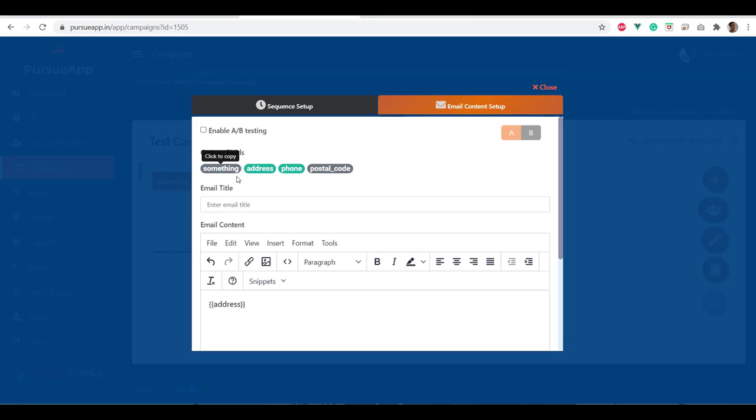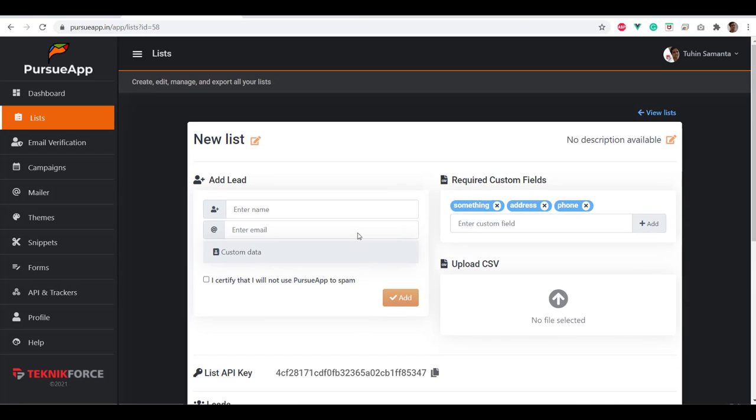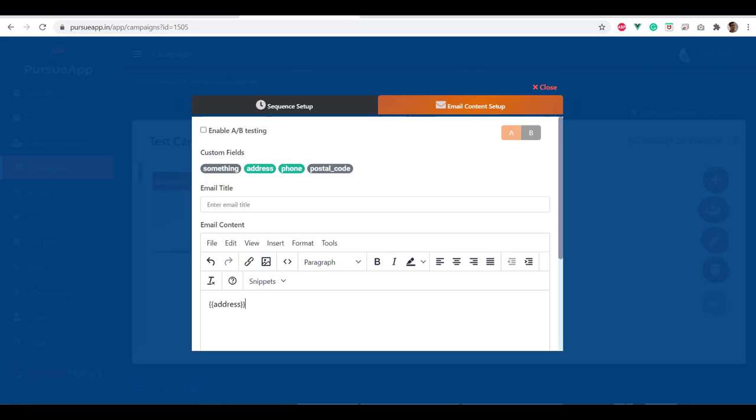So from here, you can actually specify the custom fields. So if you're adding lead to this list, it doesn't matter if you add it here directly from CSV file, Zapier, or API. If it doesn't have the required custom fields, the system will not accept it. And also we have this feature inside campaigns to check which are common custom fields from all the lists and which are not common. So in that way, you can create mailing content in a better way.